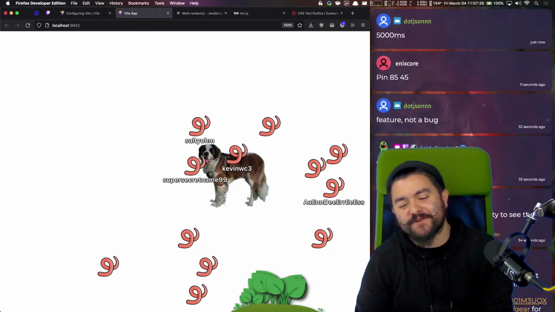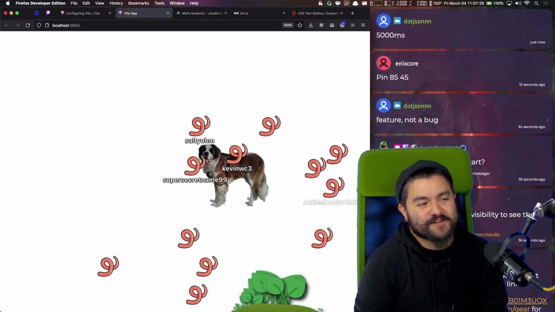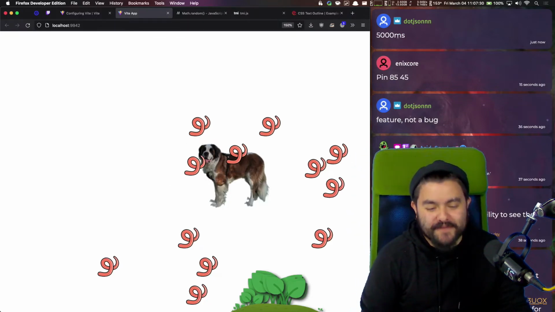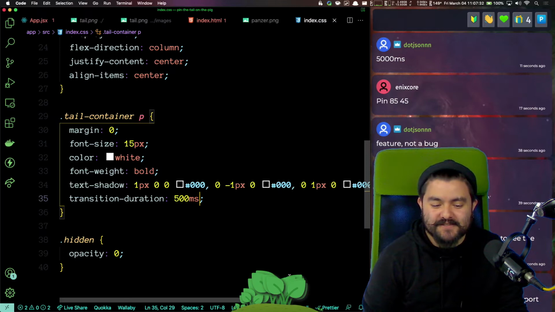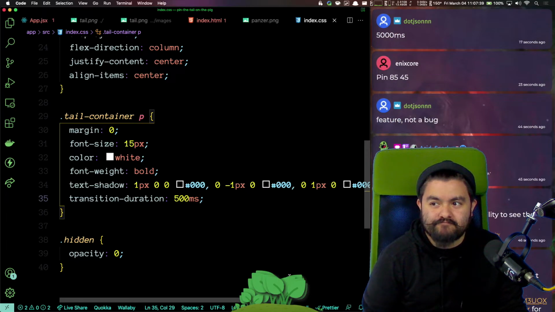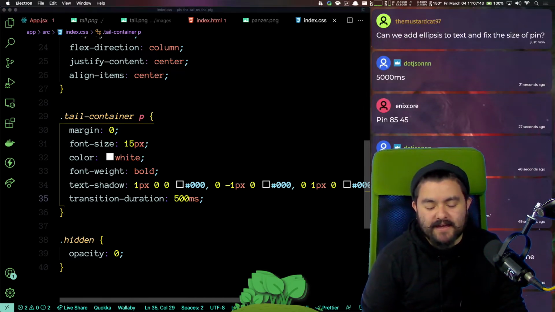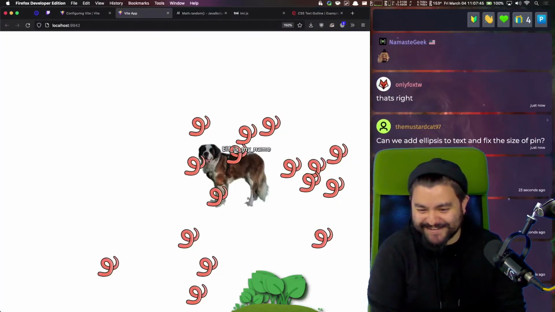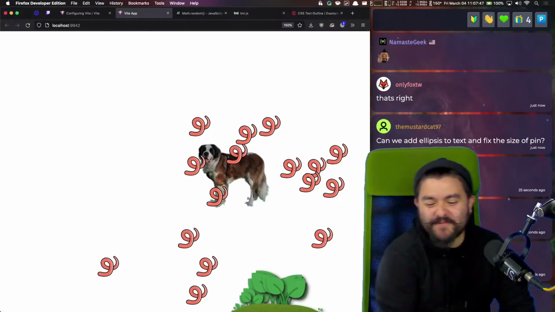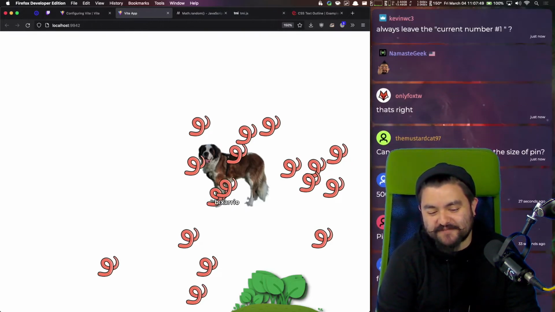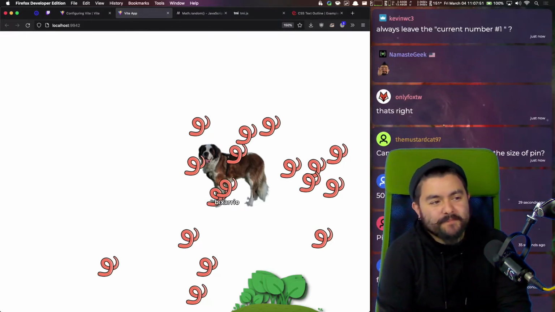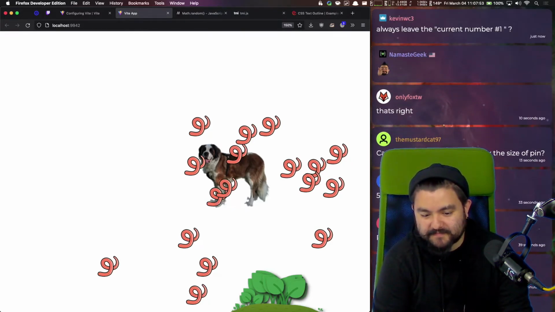Oh yeah, you're totally right. We don't even have to do this with JavaScript. We could just make it fade away over 5 seconds, or we could add a fade out animation. It's fine. It's working. I'm gonna leave it. Can we add an ellipses to the text and fix the size of the pin? But then people's usernames will be cut off.